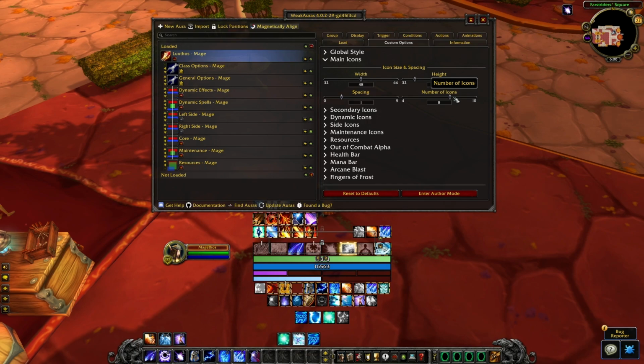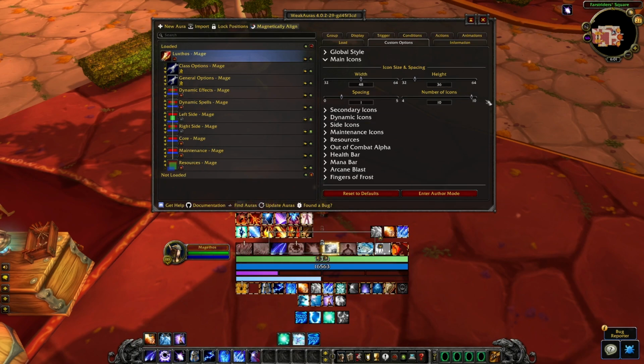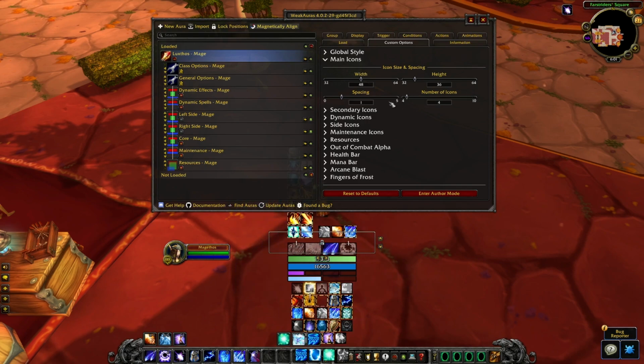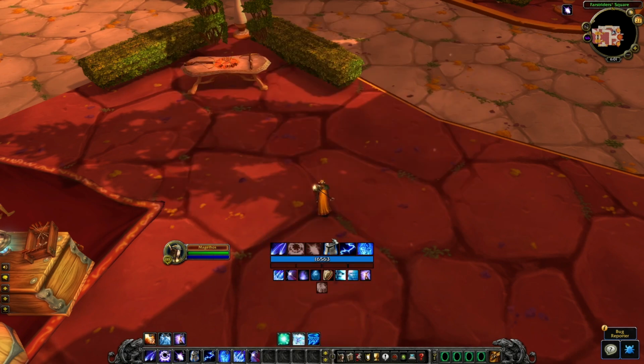Number of icons is pretty interesting. This is what's going to dictate your top bar over here. How many icons are showing up? So right now there's 8, but you can go all the way to 10 if you want, or you can go even all the way down to 4. So let's say we do 6, for example. It's going to show you 6 icons. Everything else is going to overflow at the bottom, and then you might get some overflow here.